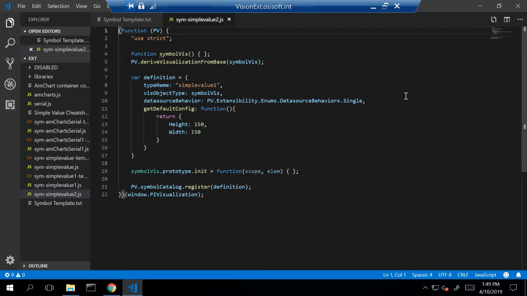So all I've done so far is take that boilerplate code, copy and paste it into a new file, and then we've named that according to the standard naming conventions, that SYM dash, and I've named my symbol simple value 2 here. In the code here, we have this type name, and that is going to be what the actual tooltip pop-up is when you hover over that symbol in PyVision. So you want to have this name match whatever your symbol name is, just to keep things consistent. So I'll go ahead and save that.